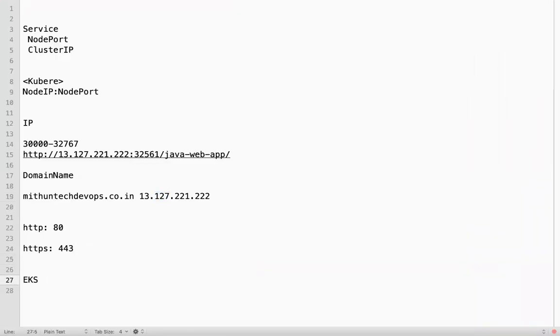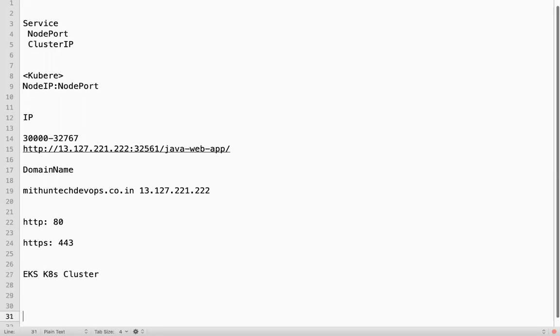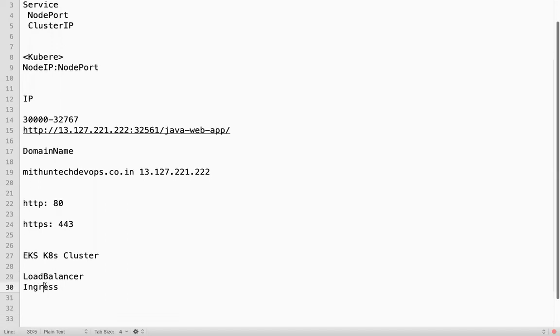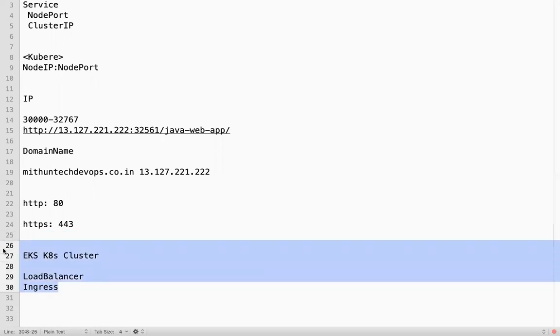So tomorrow I'll try to set up an EKS Kubernetes cluster, and we will see a service of type load balancer. Then we will see what is ingress. We'll continue tomorrow on these topics.